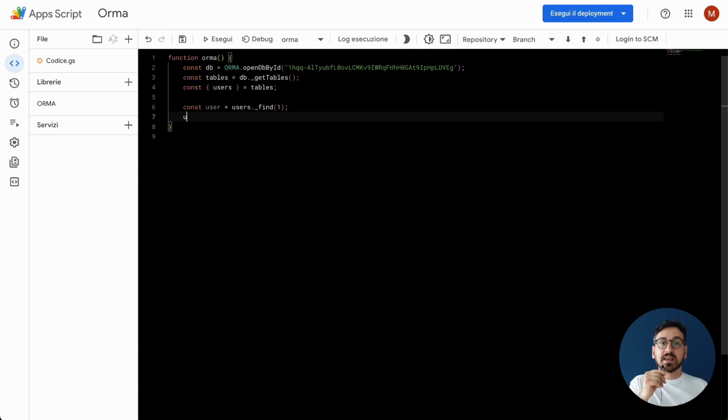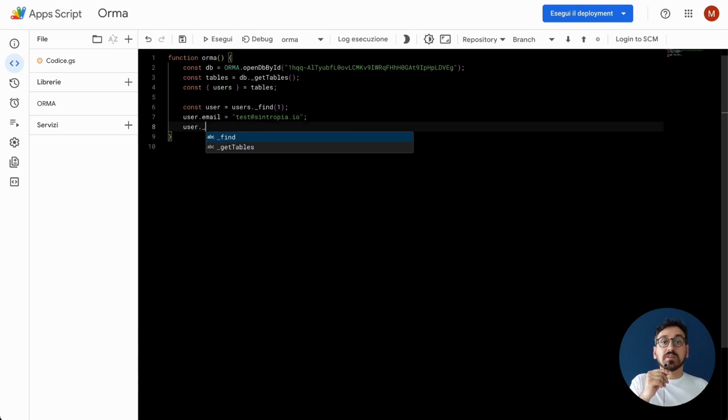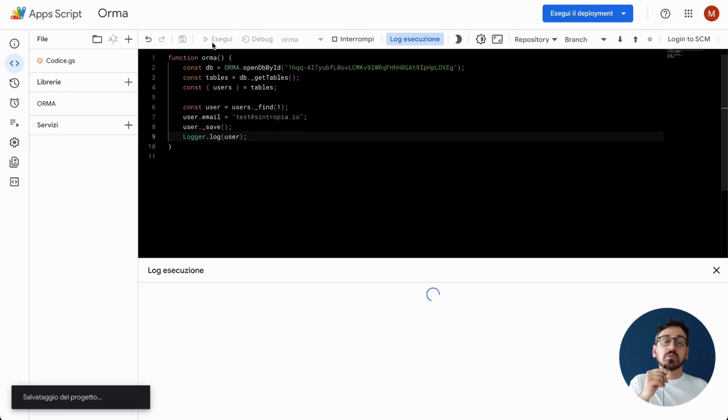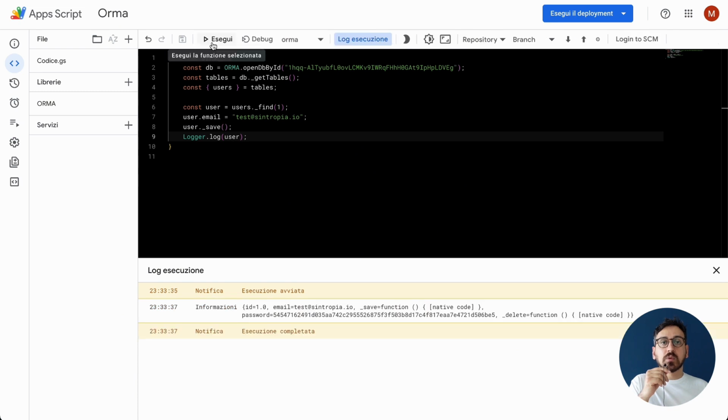Once we have obtained a single instance through the find, first_by_query, or create method, it will be sufficient to modify the specific desired properties and then call the _save function in order to save the necessary changes. In this way, the database instance will be updated with the requested changes.